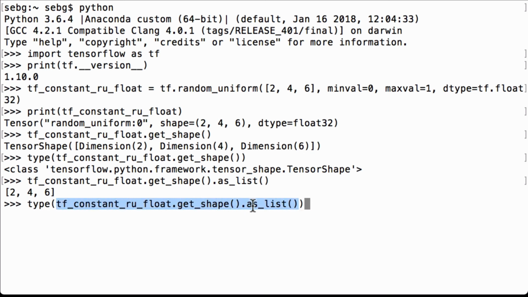Lastly, to make sure it's a list, we're going to pass in the whole thing, so our tensor getShape as list, to the Python type operation. This will tell us whether or not it actually is a list. And when we evaluate this, we see that it is a class of list. Perfect. We were able to use the TensorFlow getShape operation to print the static shape of a TensorFlow tensor as a list.